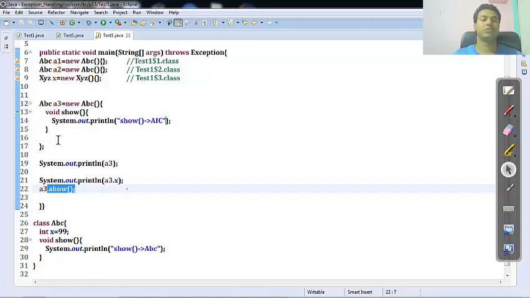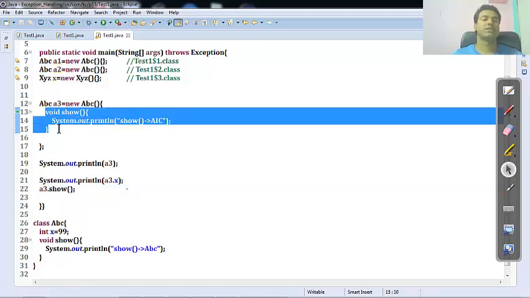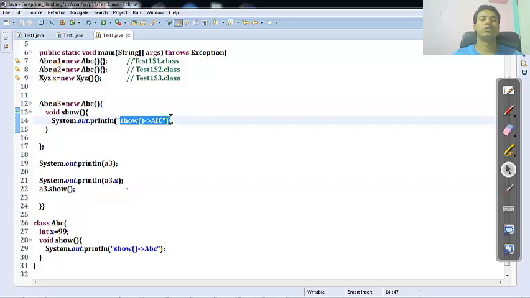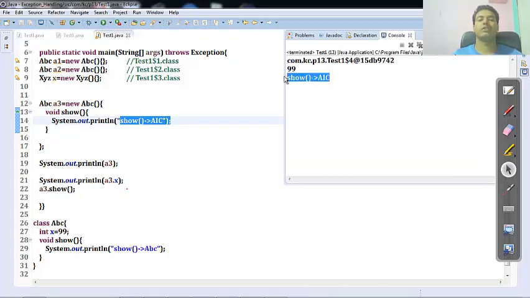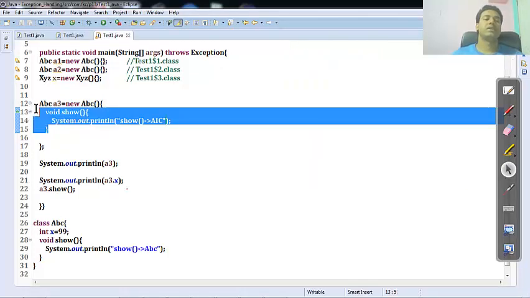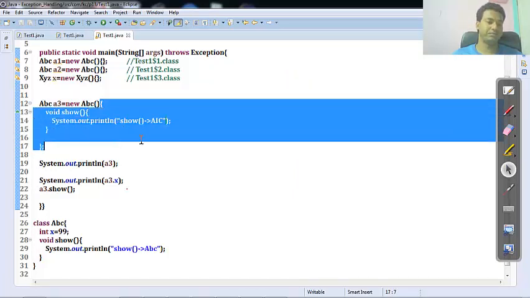So when you say A3.show now, it is going to call from the anonymous class, and the output should be show in anonymous inner class. Run it, and it is show from anonymous inner class. So the method which is inherited is actually an overridden method. Okay, this is an overridden method in the anonymous inner class.